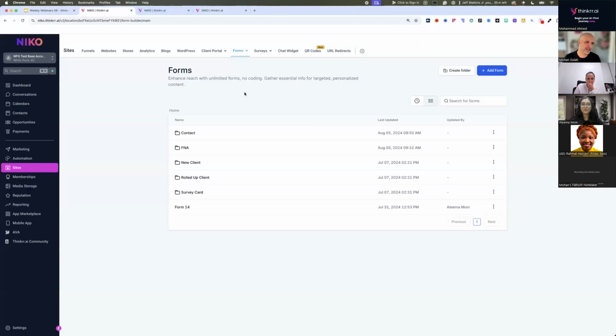If you come to NIKO, if you go to the navigation on the left-hand side, come all the way down to sites. And if you click on sites, you'll get this menu on the top. Go to forms. You'll see forms and surveys are right next to each other. And just click on forms, and you're going to see that there are a whole bunch of pre-built forms for you. There's the F&A form, and there's something called a survey card form. So I'm going to start with the survey card form and show you what that looks like.